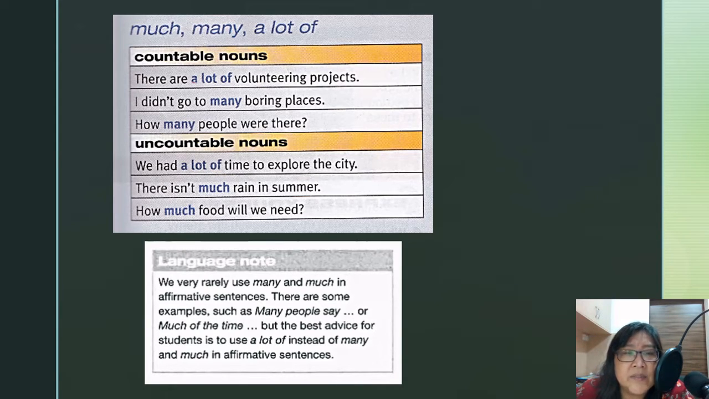We had a lot of time to explore the city. There isn't much rain in summer. How much food will we need? So here also you can see a lot of and much. So let's look at the language note.